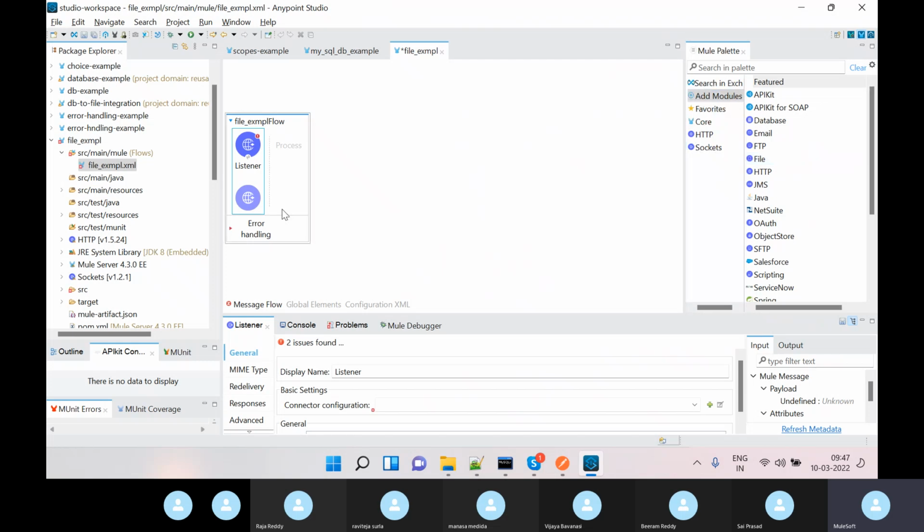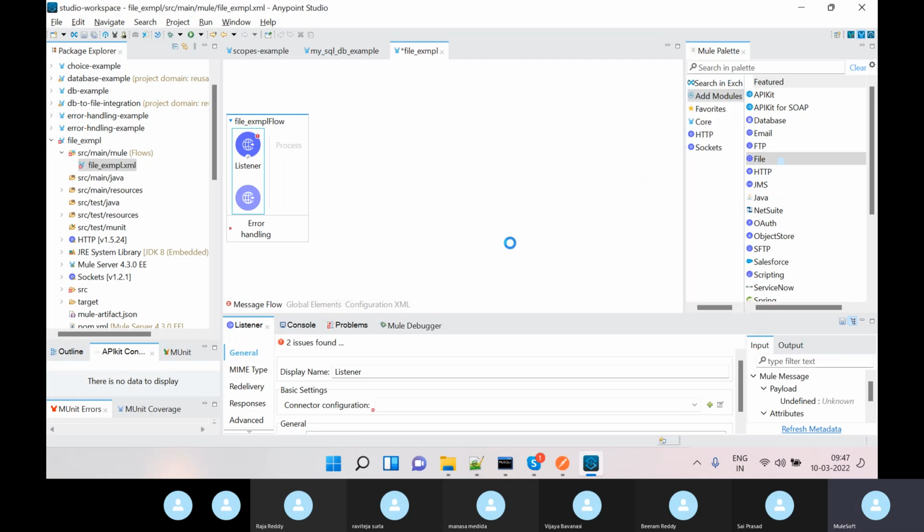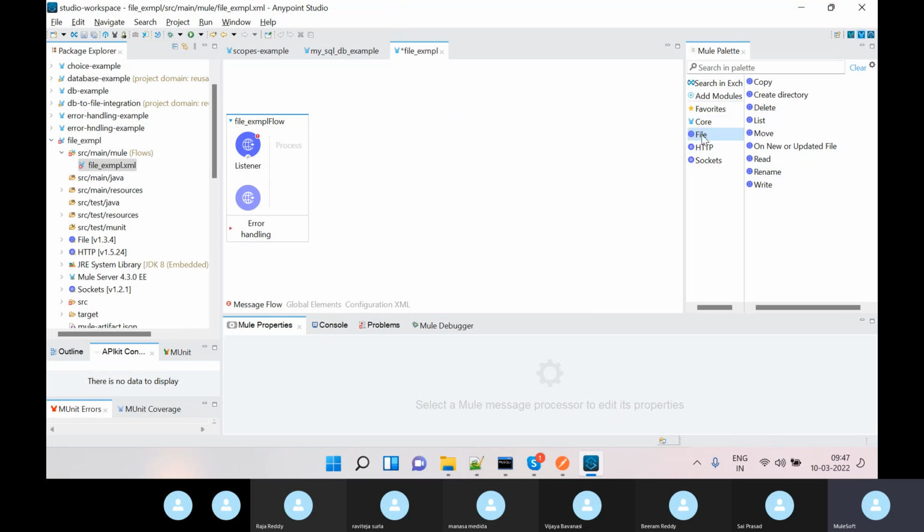Okay, that's why if I want to perform any operations on the local files, I'll simply drag the file module. I'll add the file module to my project. Just click on add, and it will add the file module. If you add this file module, you can see a lot of operations inside it. So you can perform all these operations on the files.